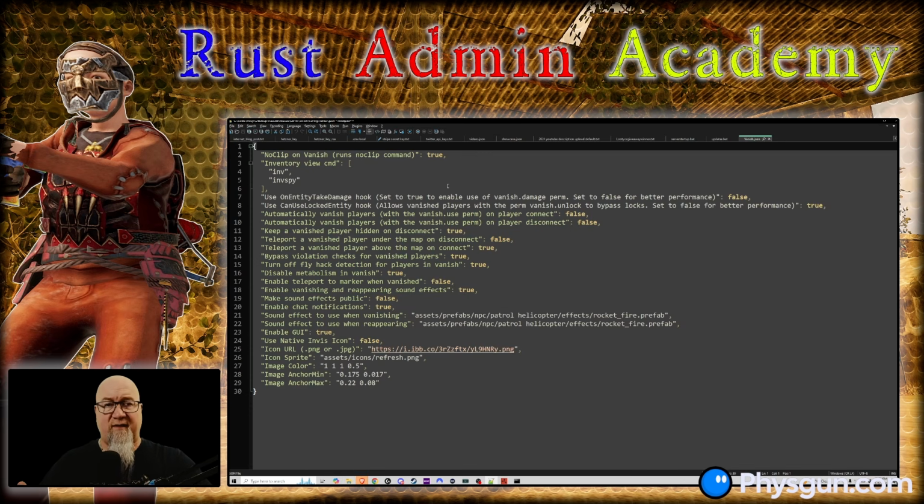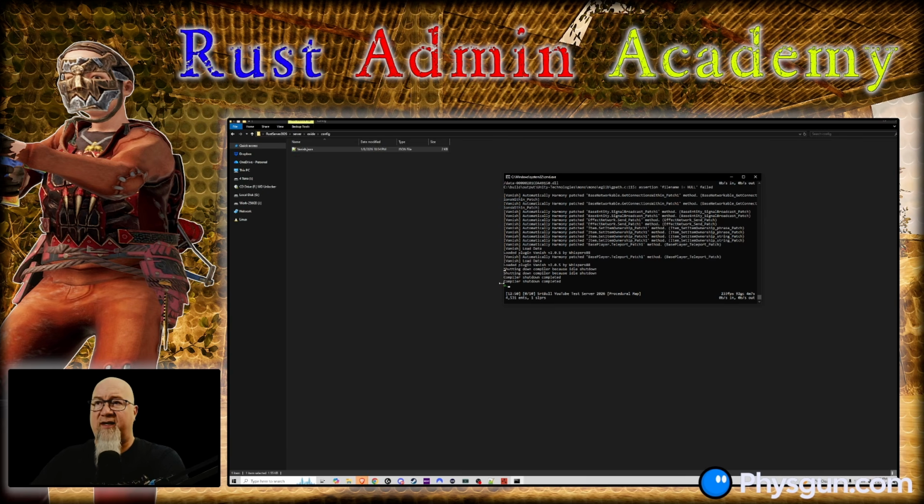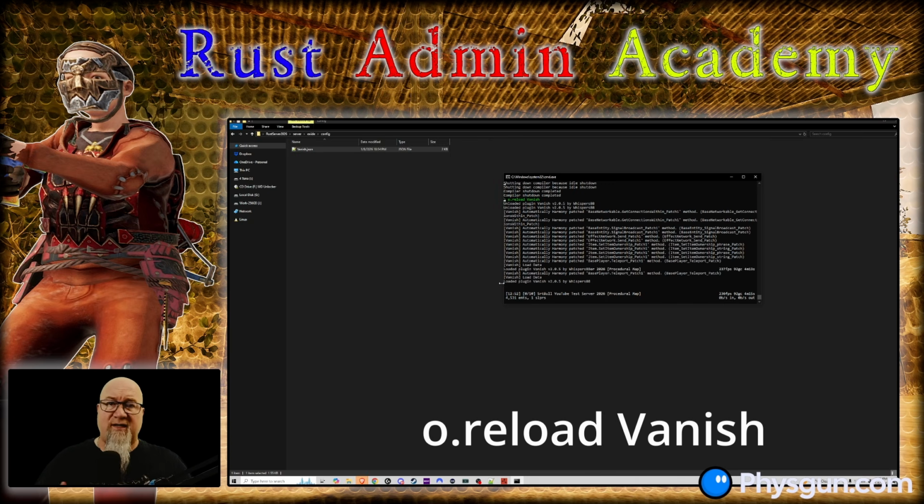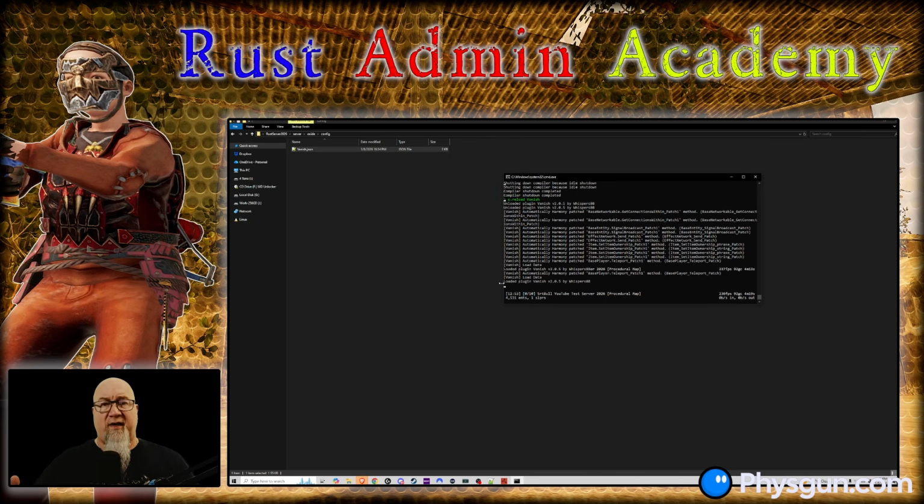If we did go into the Vanish configuration file and make changes, so we want it to act a little bit differently than it does by default, you go into the config, you make your changes, you save those changes, you go back to your console, and then you do an o.reload, and then whatever the plugin name is, in this case, this was Vanish. So we would do o.reload Vanish. It would grab the new configuration that we just changed and reload the plugin like that.